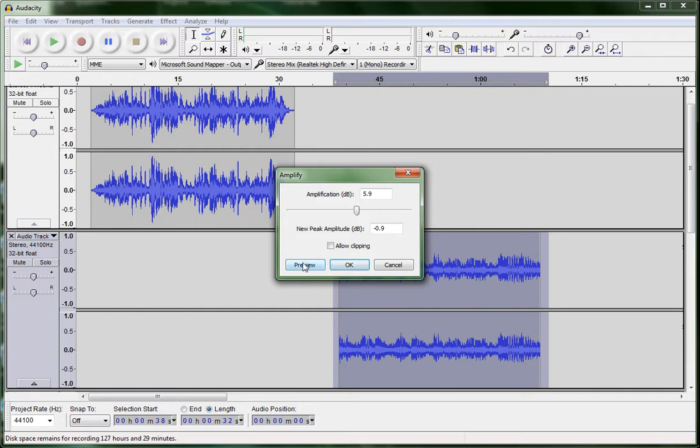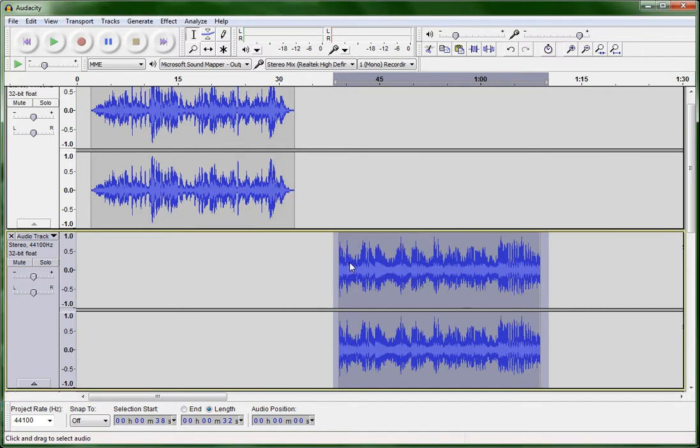If I wanted to, I could preview it and see if it's really what I want, but this is going to work for me. I can see that that's made it a little bit louder, and of course I could listen to it and see if that's really what I wanted, but that's going to work out fine.